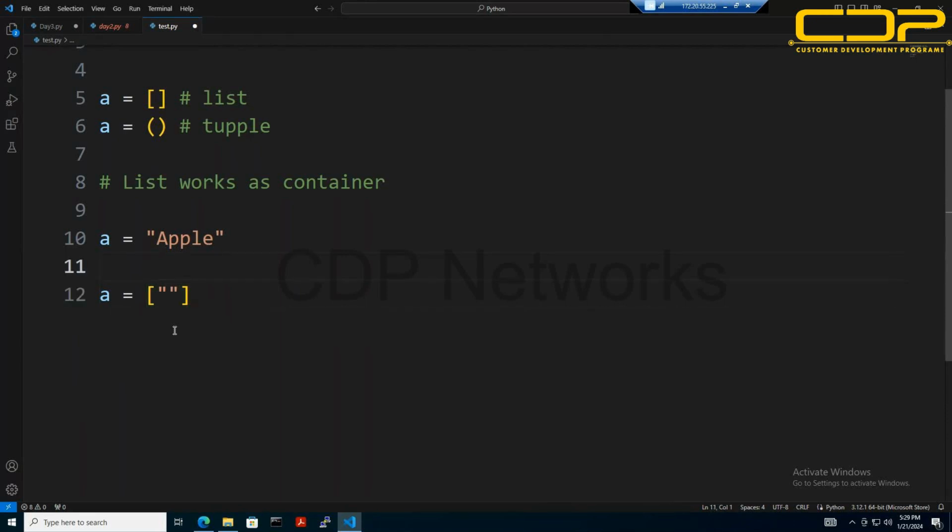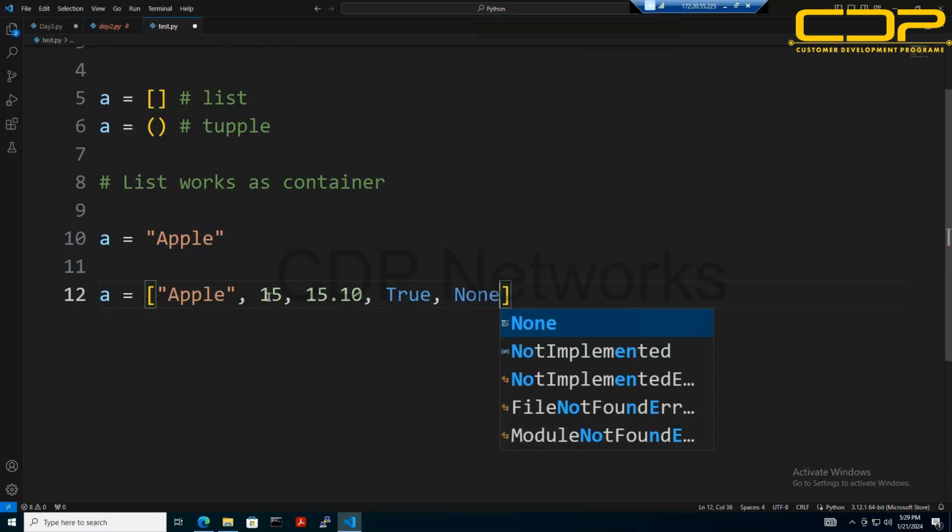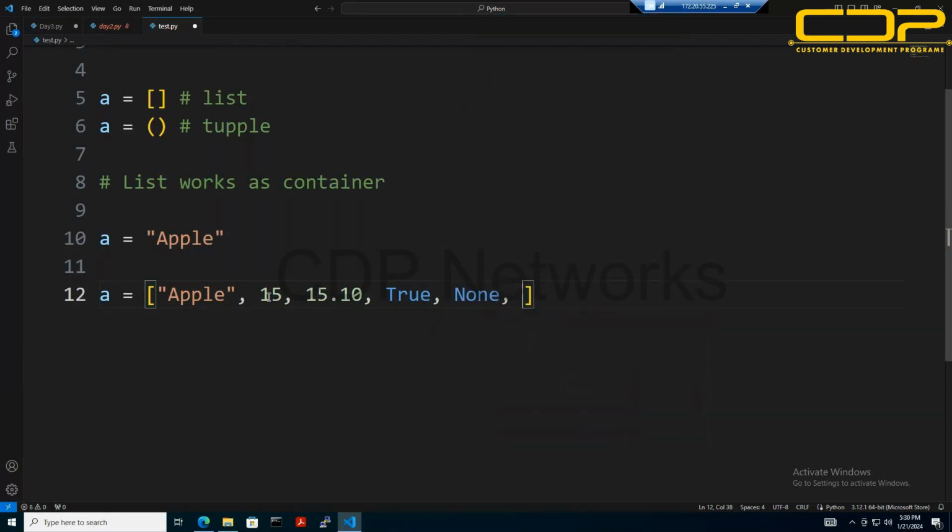Okay, so let's take an example. A is apple. This apple is a string. Another value will be an integer, with a comma. Then I'll use a float, 15.10. Then I can use a bool, True. Then I'll use None. Then I'll use some complex number.